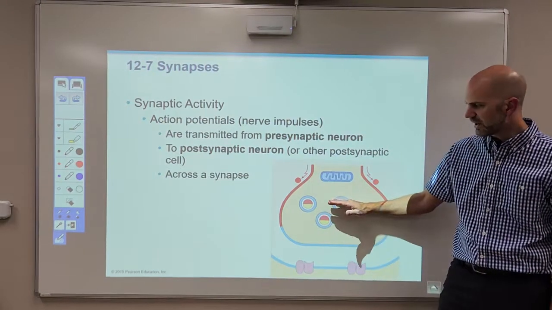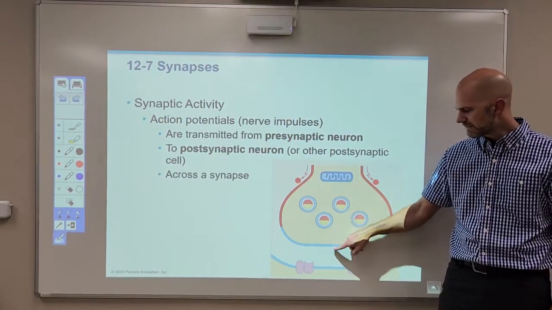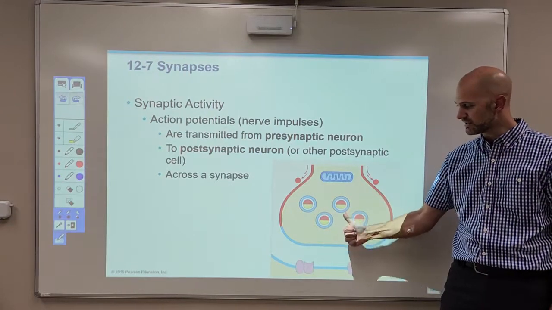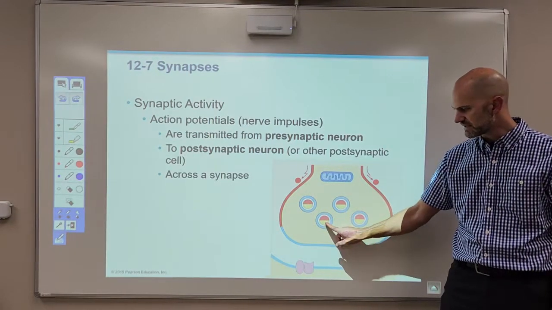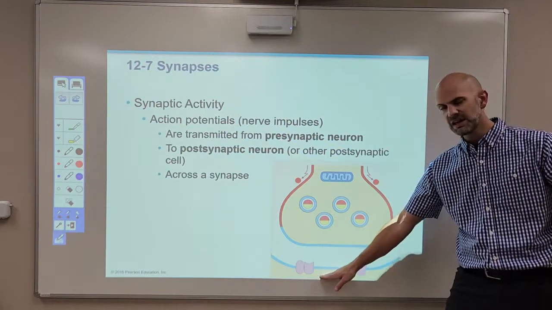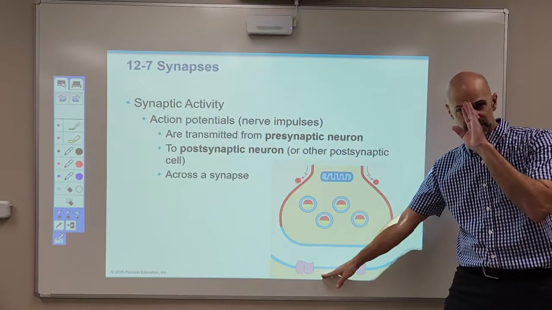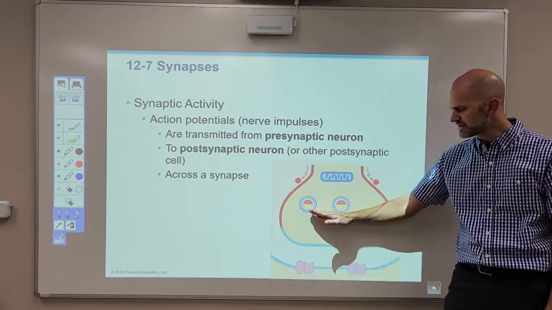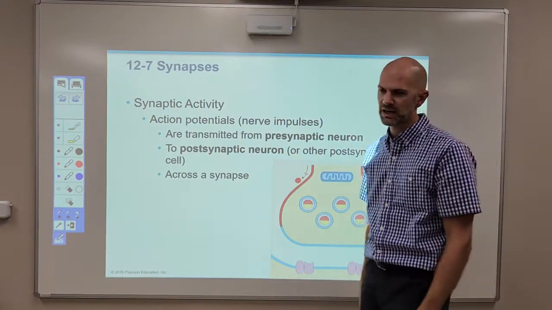So we call this neuron the presynaptic neuron. Presynaptic because it's the first one, it's before the synapse. This neuron down below is called the postsynaptic neuron. That's important because I'm going to use pre and post. Pre is the first one, post is after the synapse.